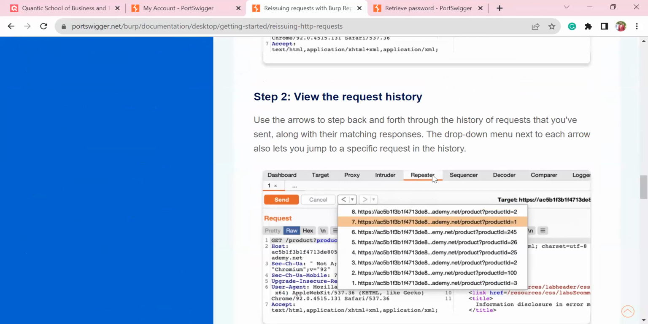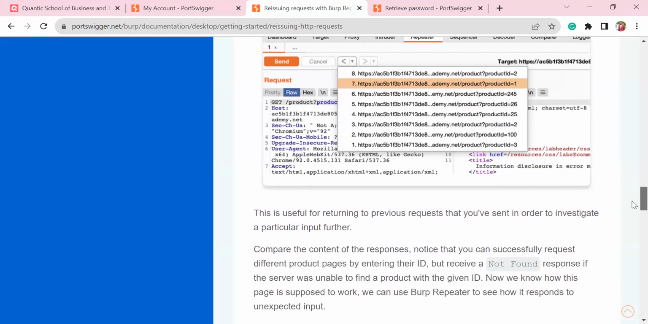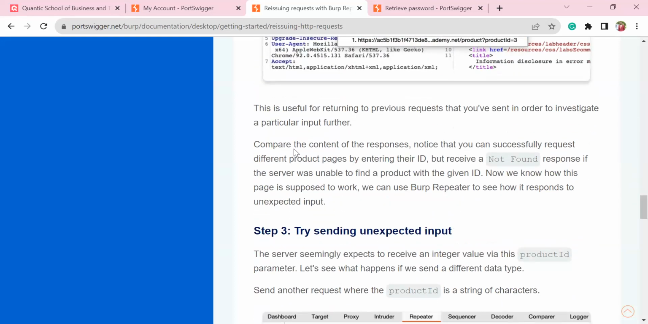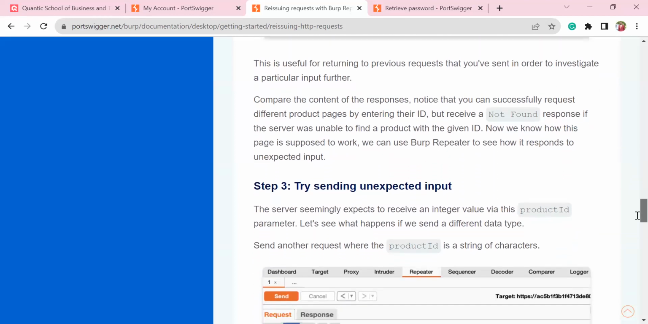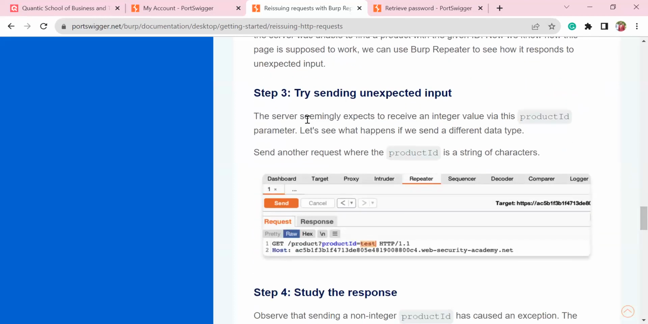We want to go back and view the request history. Use the arrow to step back and forth. You can always play along this, along with their matching responses, and the drop down menu next to each of the arrows also lets you jump to a specific request in the history. So that's just the toggling and everything that you have here. They said this is useful for returning, all right, but we received not found, which was what we tried. Okay, we said try sending unexpected inputs.